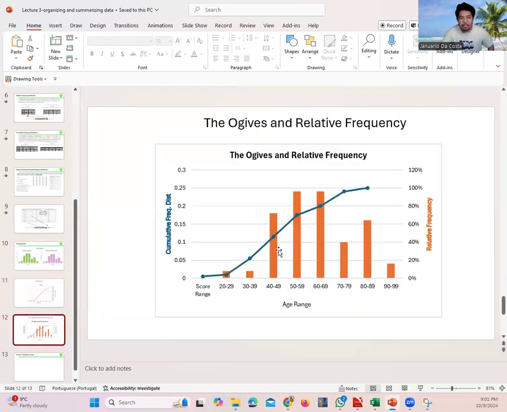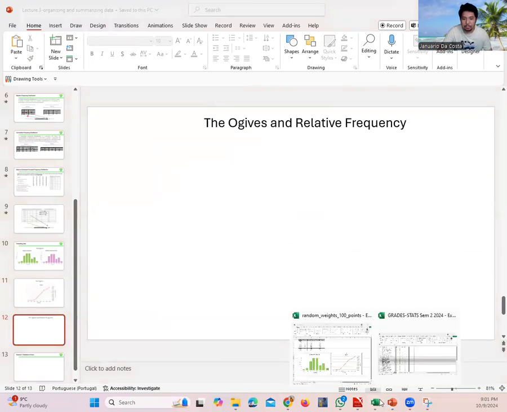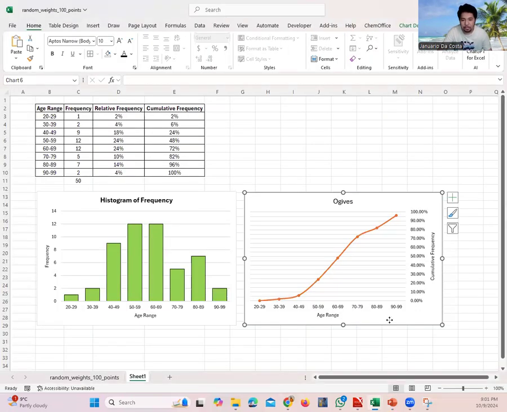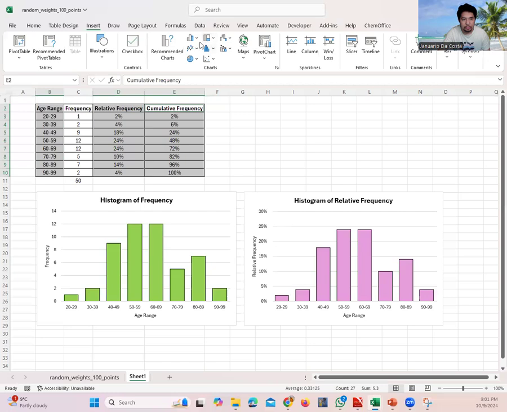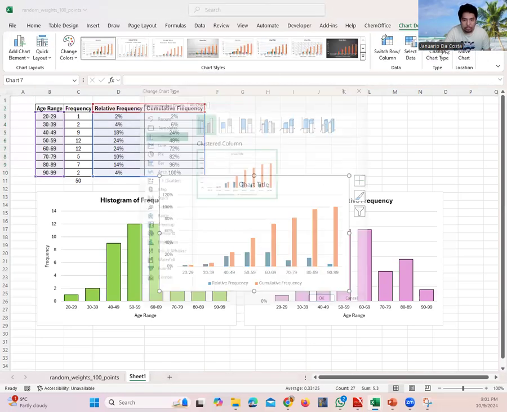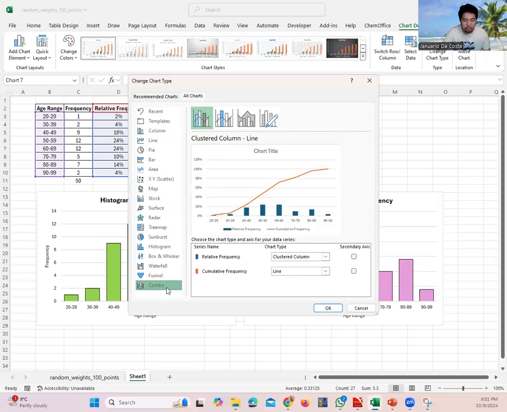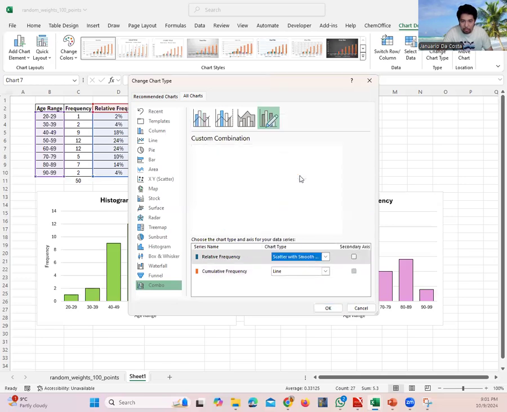Okay, and the next one is the combination of the ogive and relative frequency, like what we just did earlier, which is pretty simple now. I'm just gonna delete and do it one more time. So this one, and this one. Block them together. Just insert the tables. Then go to change chart type, combo. I'm gonna make my relative frequency distribution. This one is a secondary axis.